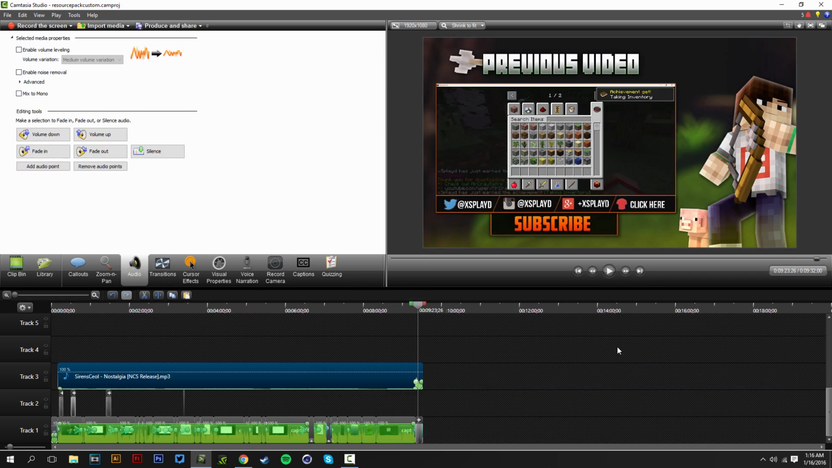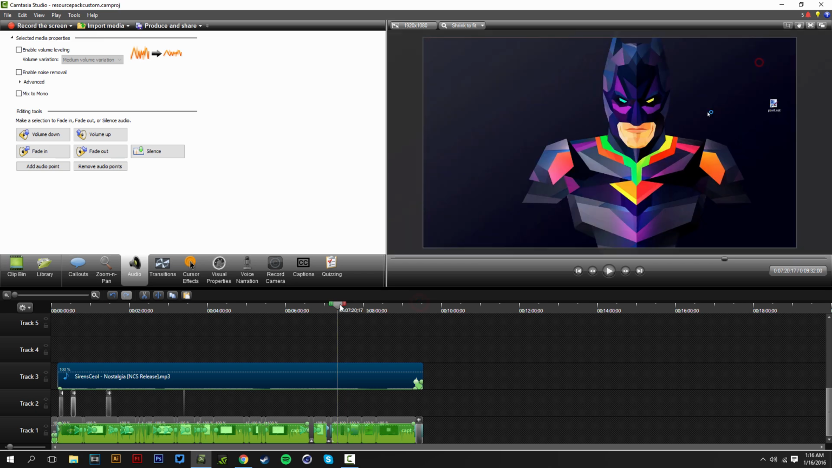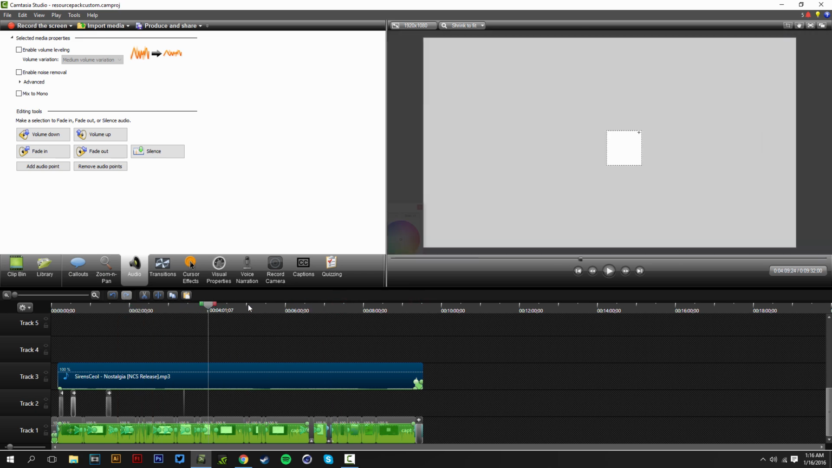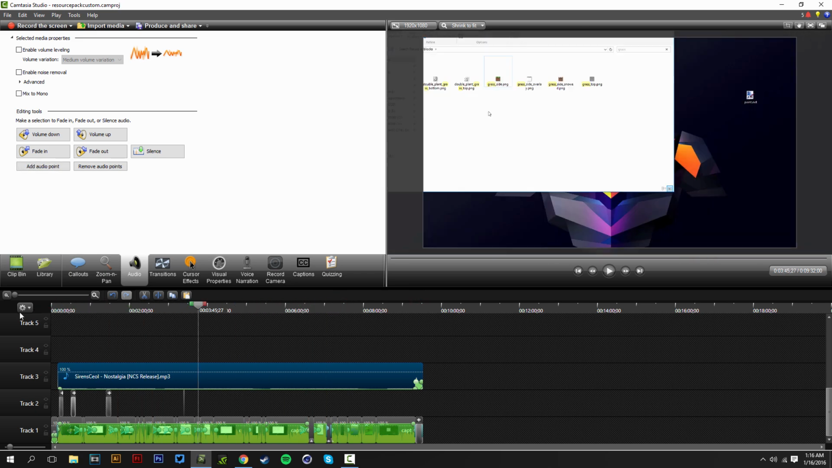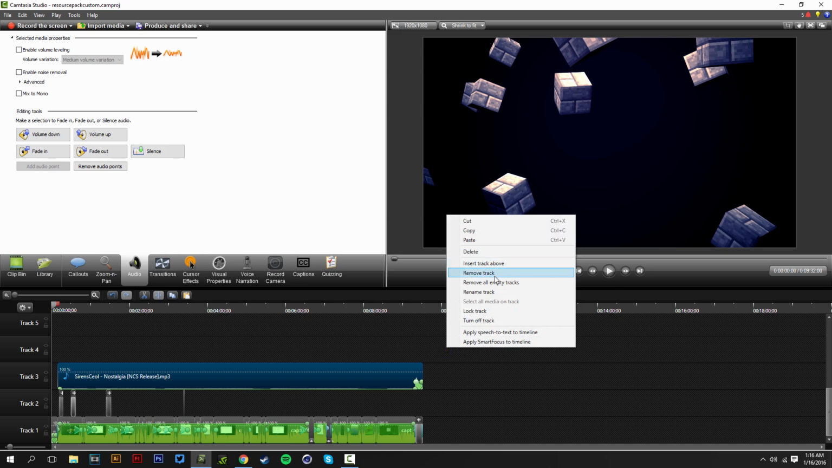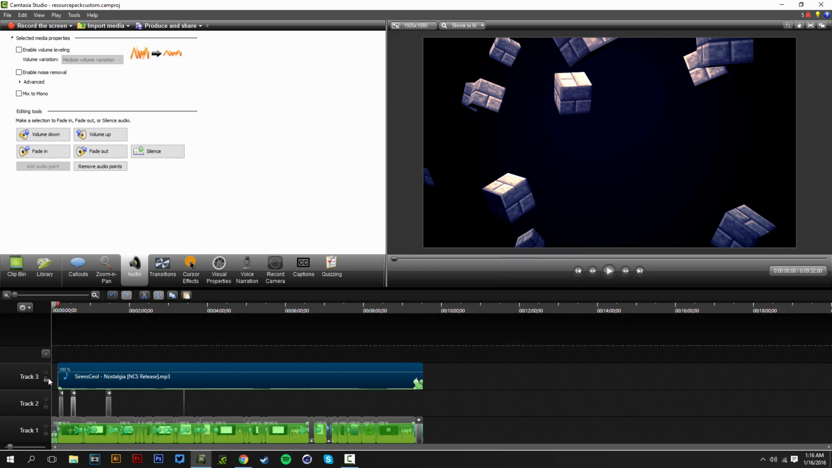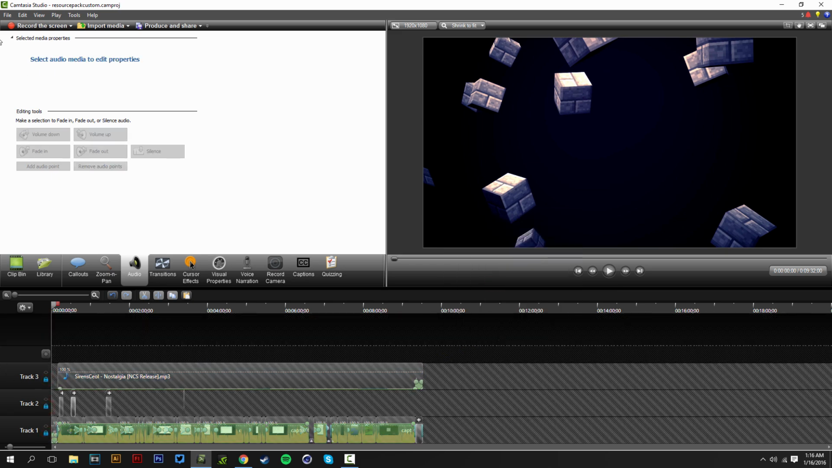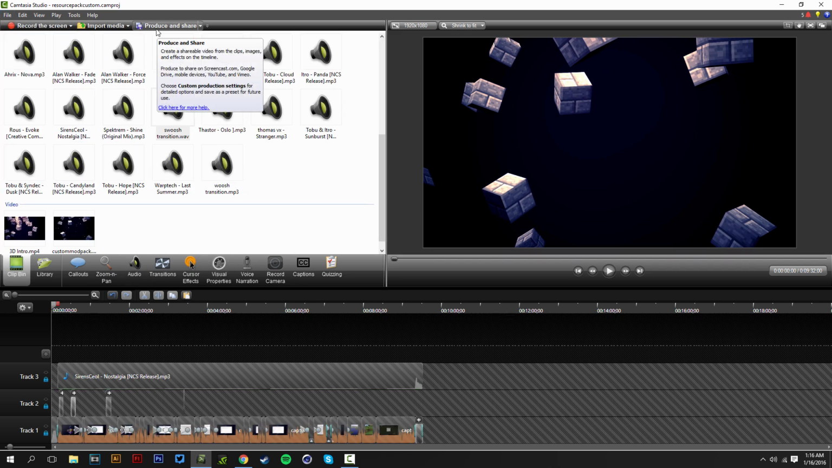Alright, after the whole video is done, what I do is I like to watch the whole video to make sure there is no error. And after I've done that, what I do is right click and remove all empty tracks and lock the tracks up like so, then hit file and save the project. And then what I do is just go ahead and render this video, so produce and share.